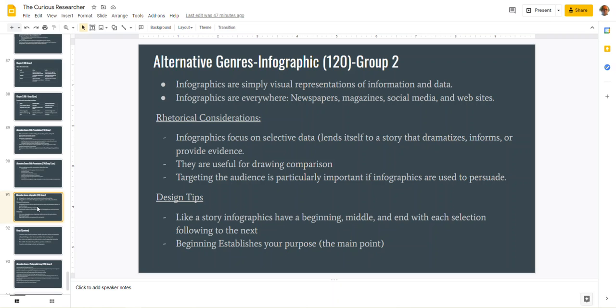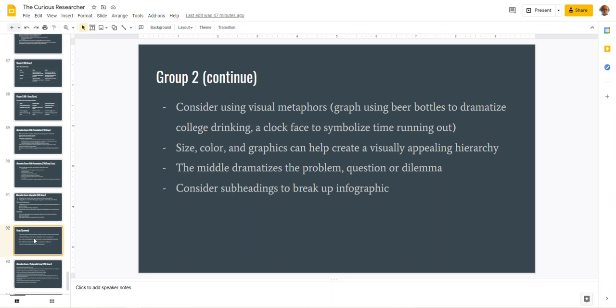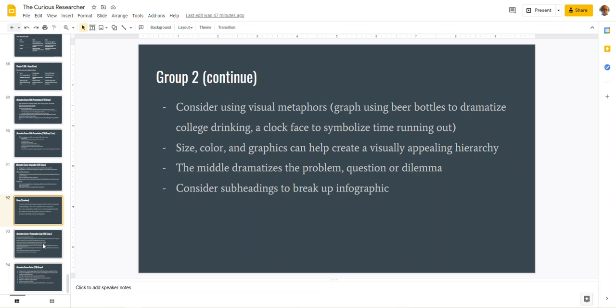So like a story, infographics have a beginning, middle, and an end. You have to introduce what the topic is and set that up. The middle is where you can do your comparison and communicate your information and your data. And then, of course, you have to have a wrap up that leaves the reader taking away your most important points, right? So it's important to think about the infographic as using visual metaphors, okay, looking for size, color, and graphics to create a visually appealing hierarchy. The middle dramatizes the problems, it raises the question or dilemma. Sometimes it's a problem and solution format. Also, you want to consider sections to break up the infographic. It's important to think about it in that way.